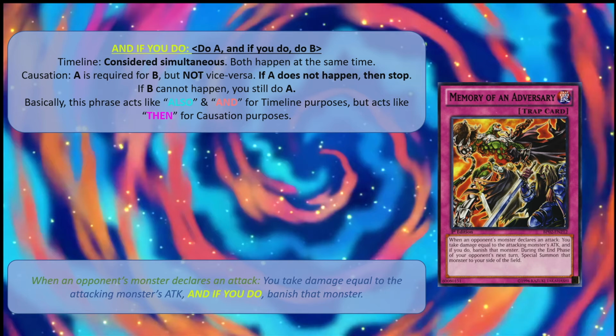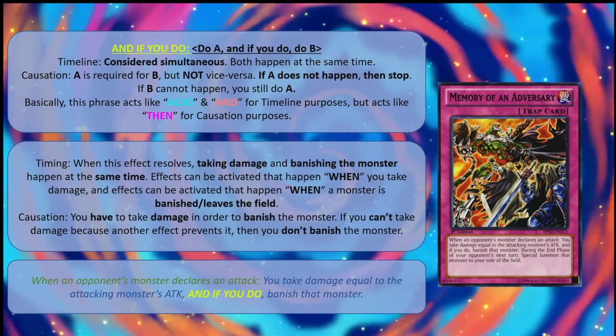So it's basically hand in hand, but you have the choice of doing it. It doesn't happen after each other, it happens at the same time. So here, the timing when this effect resolves, taking damage and banishing the monster happen at the same time. Effects can be activated that happen when you take damage, and effects can be activated that happen when the monster is banished or leaves the field.